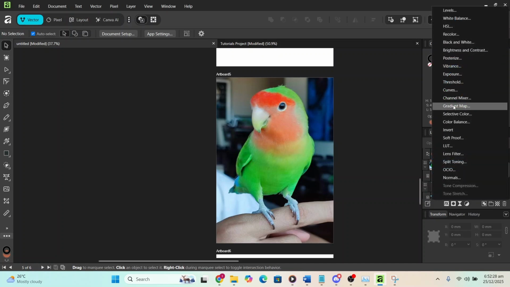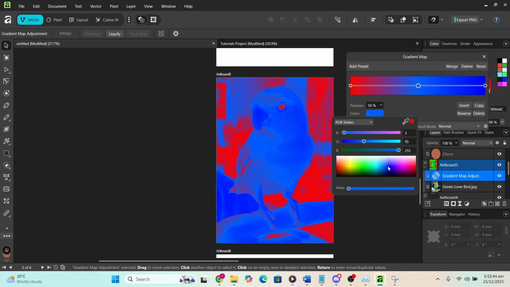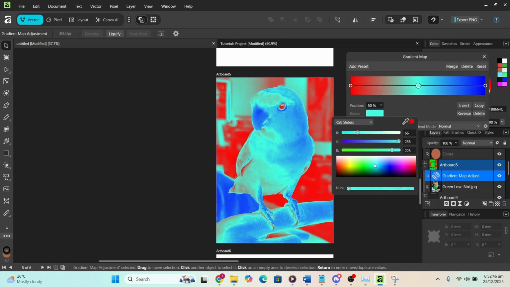Then I want you to click here on Gradient Map, and here you will see all the different colors that you can go ahead and pick. So you can select a stop. These are different stops. You can select that and then go ahead and click on the color to pick a different color if you want to go ahead and do that.